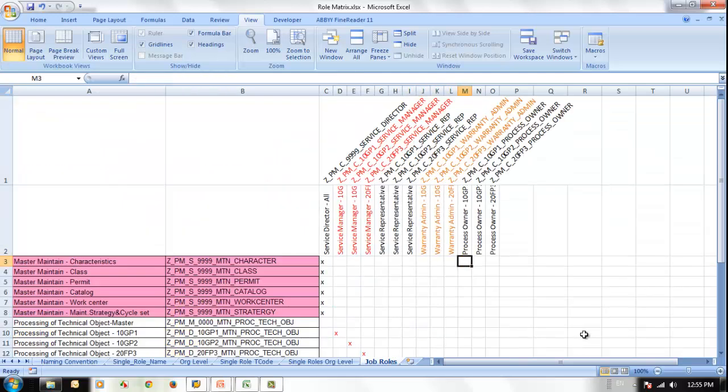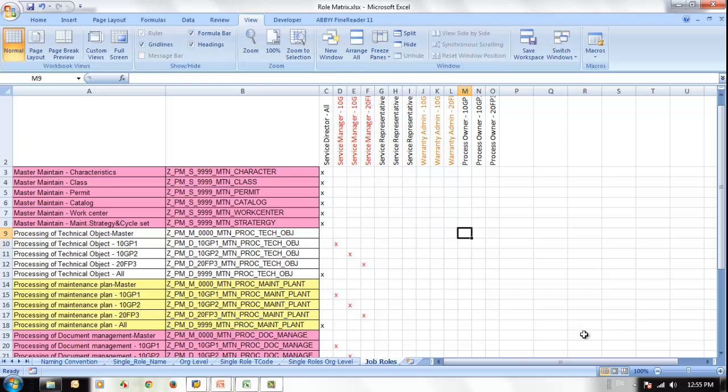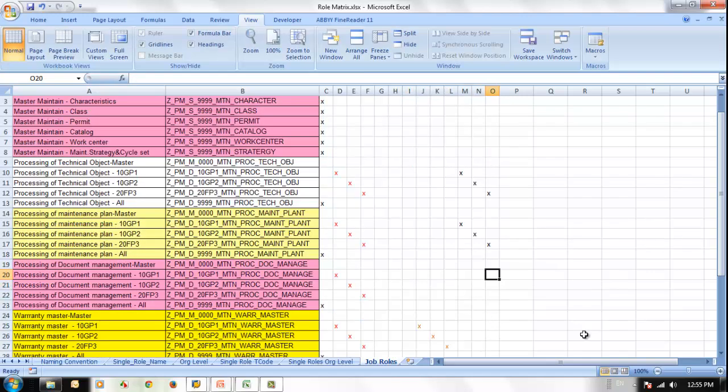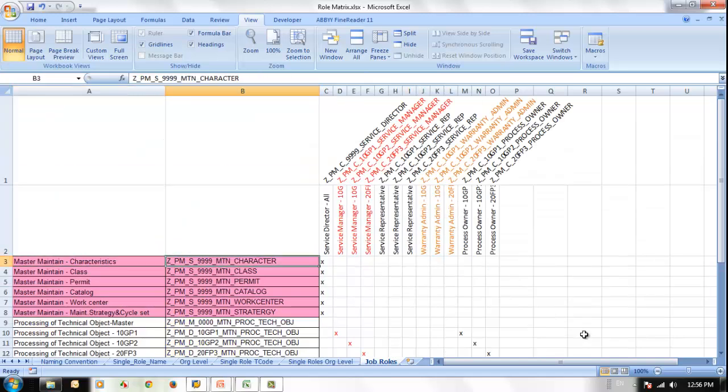Then we have process owners. Process owners, we need this one, this one, and this one. Same like that. Maintaining this process plant, we also need this, and this. This is also a process. Okay, so each process owner can do technical object, and they can maintain the plant, and they can maintain the document management which is related to their process. Okay, so we have mapped all the single roles to the composite role.